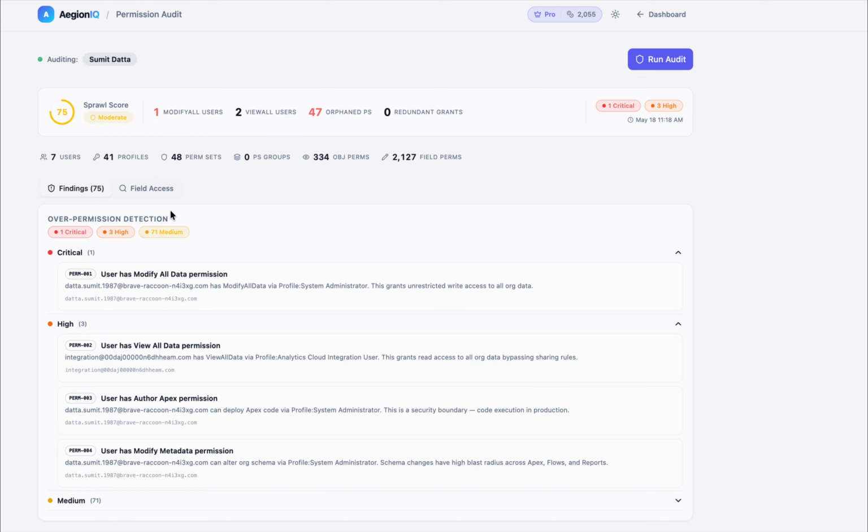So the hero strip you see, let's start with this number, 75 out of 100, rated moderate. The Sprawl Score is AegionIQ's single headline metric for permission hygiene. It penalizes three things: redundant grants, where the same access is handed out multiple times via different paths; powerful system permissions that are active across too many users; and orphaned permission artifacts that exist but aren't assigned to anyone.